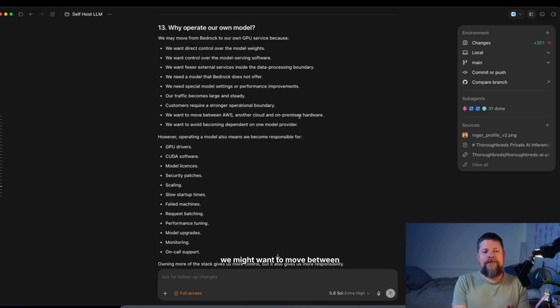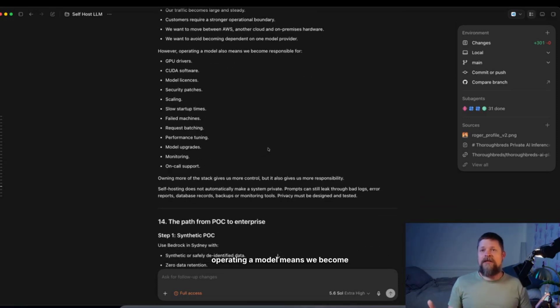We might want to move between AWS, even another cloud, on-premise hardware and on-premise hardware eventually. We might want to avoid becoming dependent on one model provider. You definitely need redundancies built in, which we've learnt because even OpenAI and Anthropic have downtime. But operating a model means we become responsible for all of these things: GPU, CUDA, software, model licenses, security patches, scaling. I mean, we're a dedicated team for this purpose.